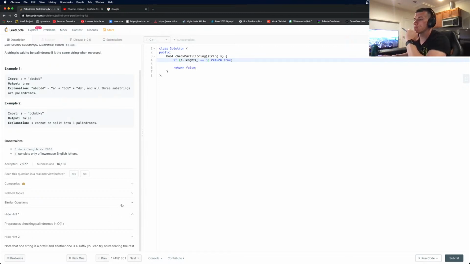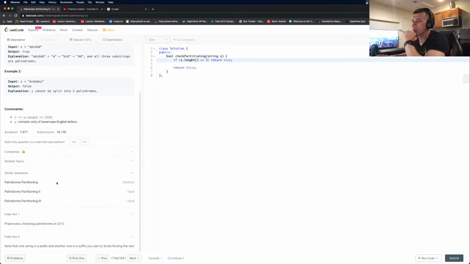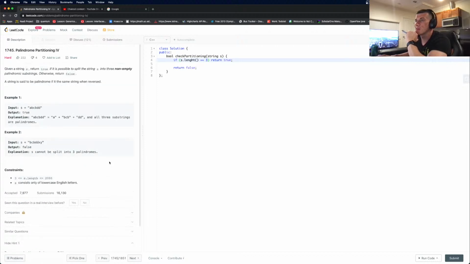So what are the similar questions? The hints are palindrome, palindrome, palindrome, medium, hard, hard, hard. And this is 4 even. So it's even harder than those before. Man. All right, so this suggestion is to pre-process them to solve in constant time, and this is dynamic programming.